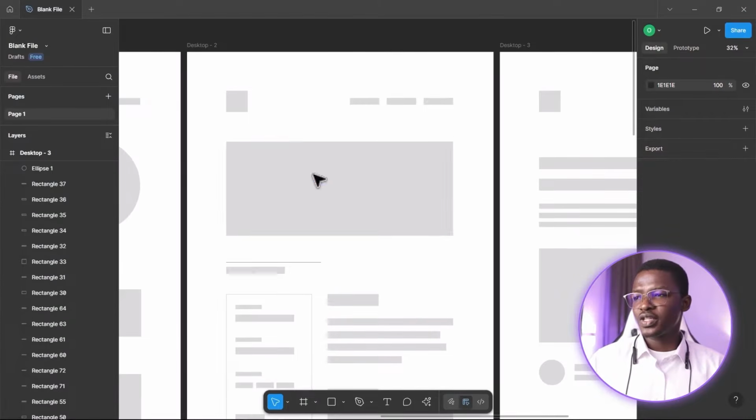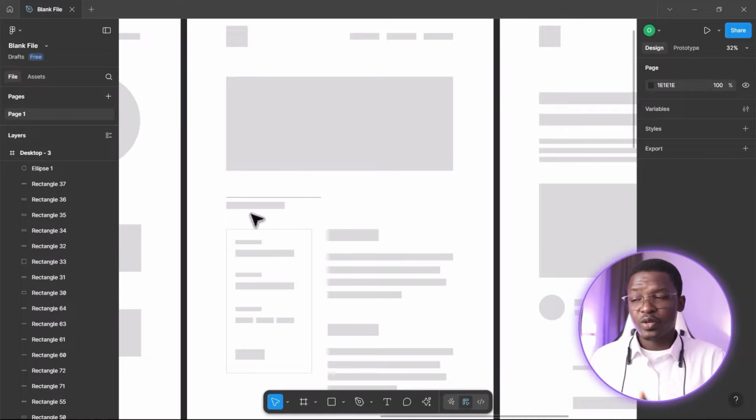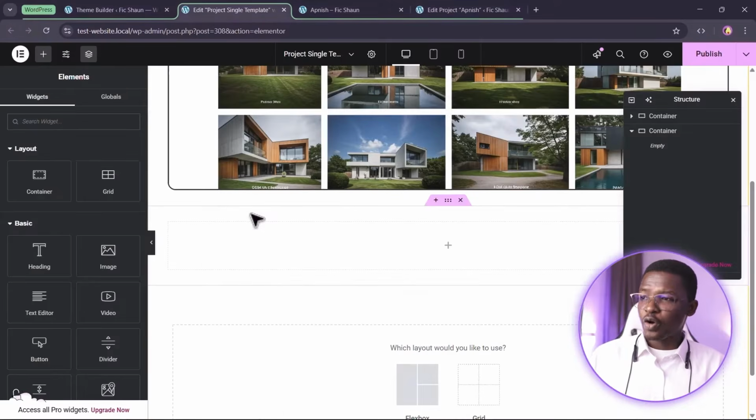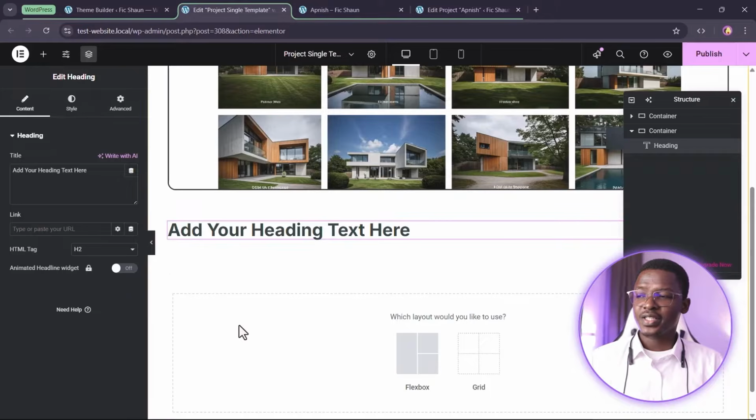Now the next thing we want to do is take a look at what we have here. We have inside of here the title that's going to be the name of this particular project that we're working on. If we come back inside of the editor here, we can very easily add that. We can drag our heading widget inside of here. And right here, we see the HTML tag is H2. We want to change that to H1.